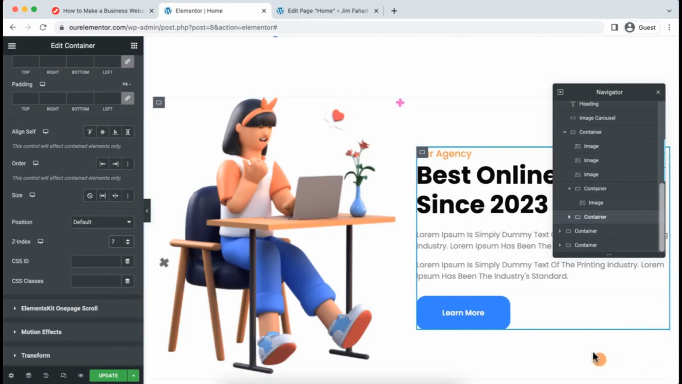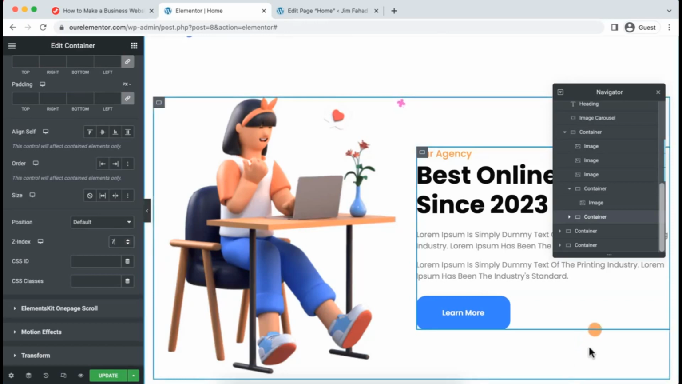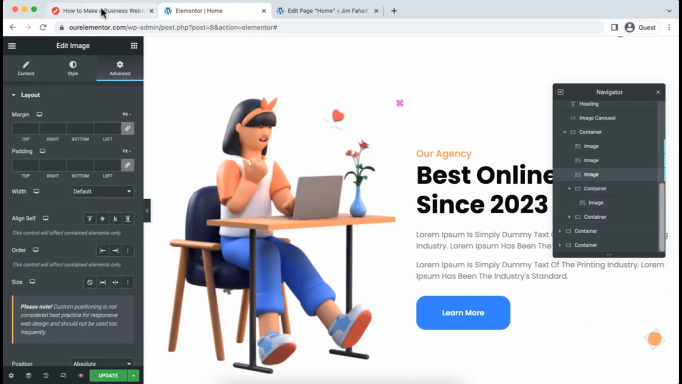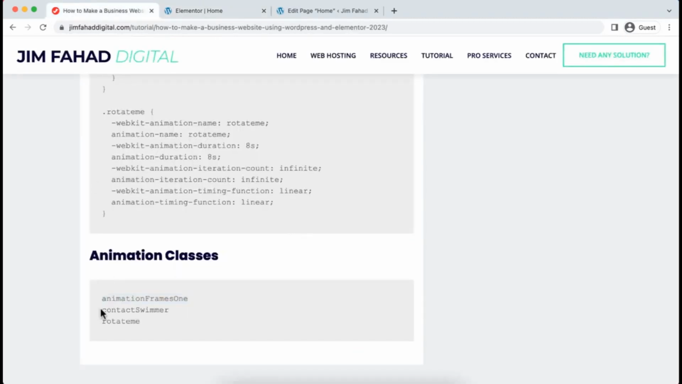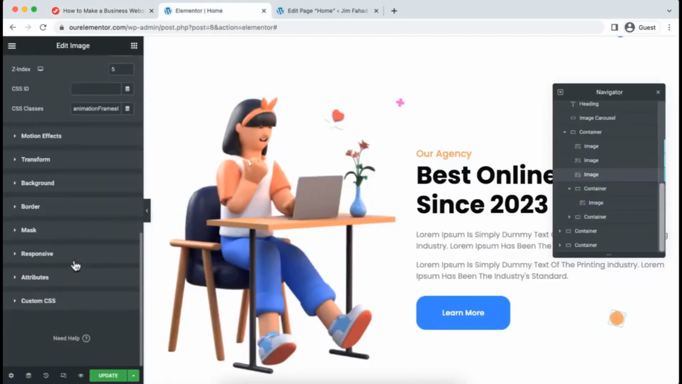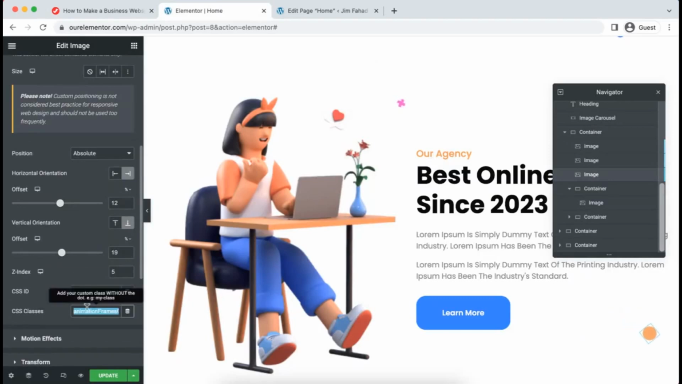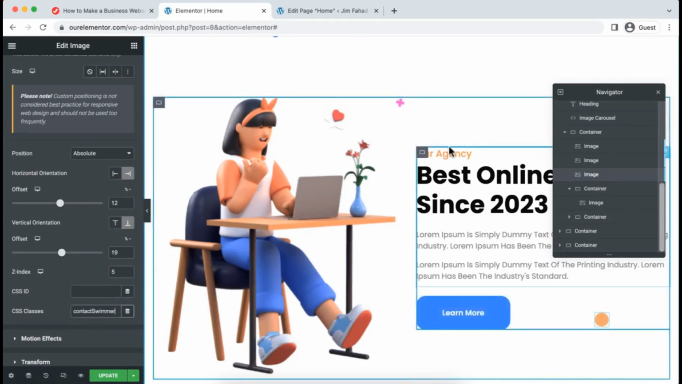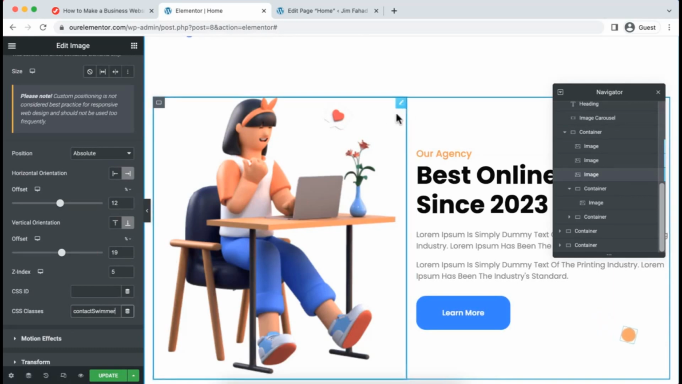And for this one I want to use a different class name, so I'm selecting this one from the navigator here. Now go to jimfahdigital.com, and for that I just want to use this second one, so I'm selecting it. Now go inside Elementor, and from here scroll down, instead of this class name, I'm removing it and pasting the second class name here. See, all of them are animating in a different way. This one is a different way, this one is moving in a different way, and this one is spinning here like forever. Okay, so let's scroll down.